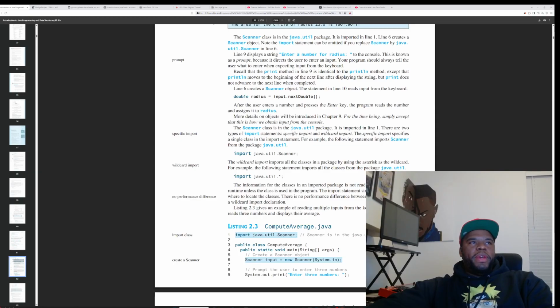Recall the print method in line 9 is identical to the println method, except for println. We already read that, sorry. So we are here. Line 6 creates a scanner object. This statement in line 10 reads the input from the keyboard. Double radius equals input.nextDouble. After the user enters a number and presses the enter key, the program reads the number and assigns it to radius. More details on objects will be introduced in Chapter 9.